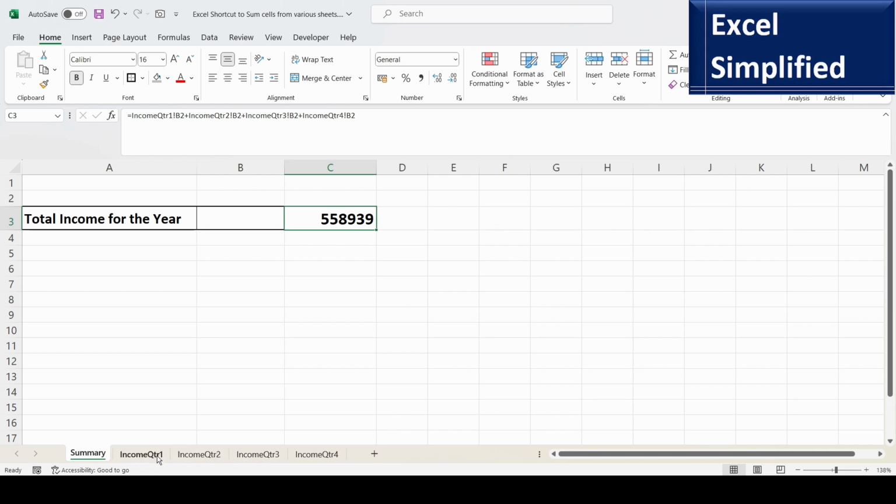If we have say 12 sheets, so suppose instead of quarter it was the income for each month, then I have to go to 12 sheets for January to December and then create this formula, which is very tedious. So Excel gives a shortcut which I will show you.